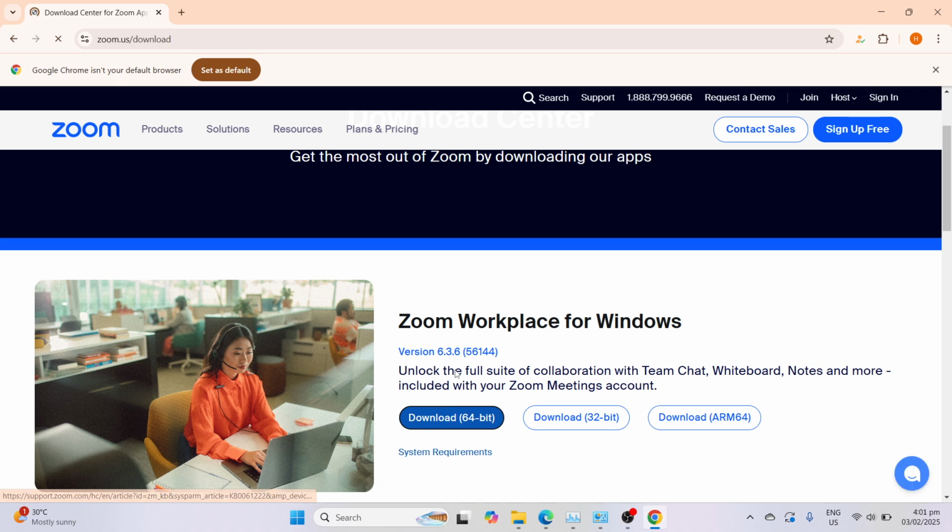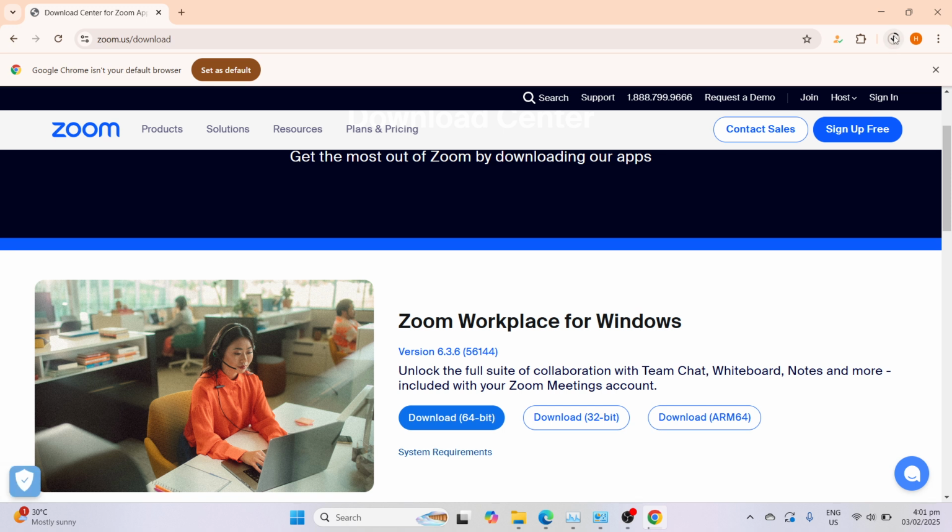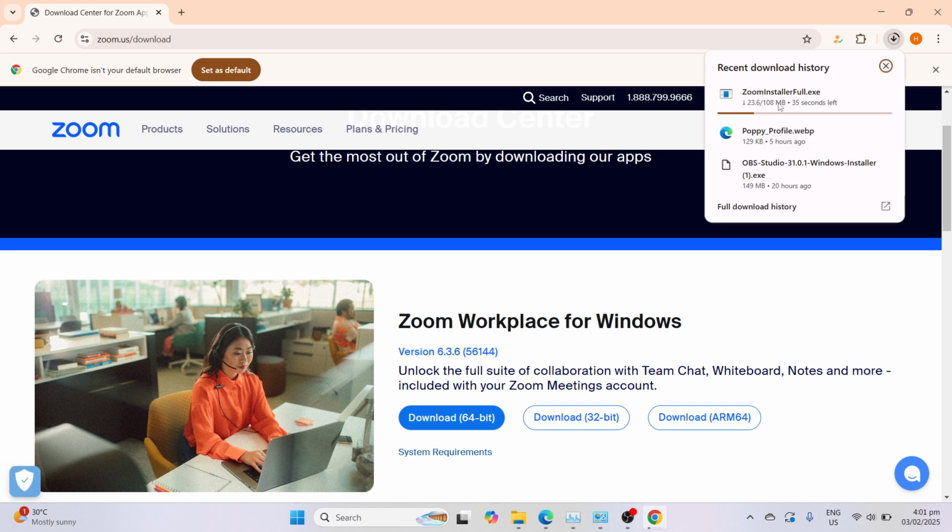Zoom app is good when you are meeting with your client or when you are conducting your online classes or seminar. So you can just simply use Zoom app. Okay, let's hit the download icon here above. Hit that to see the progress. So it only contains 108 MB. So let's wait for a while first.